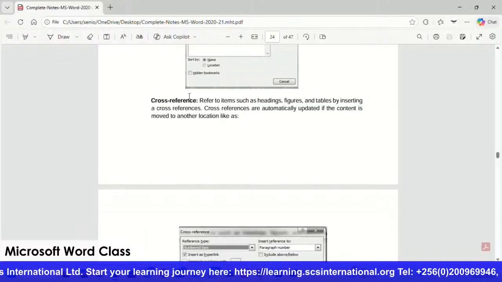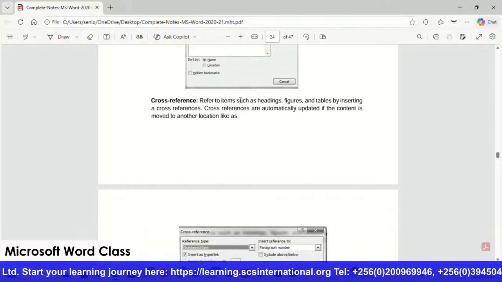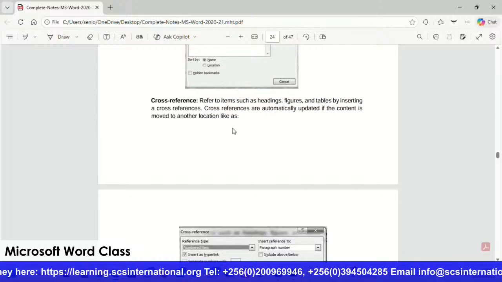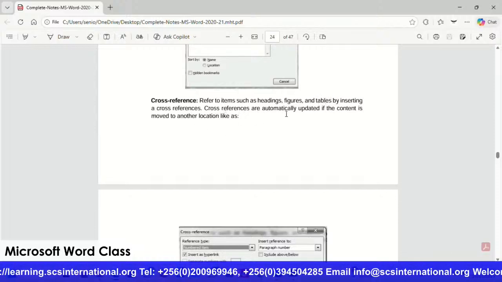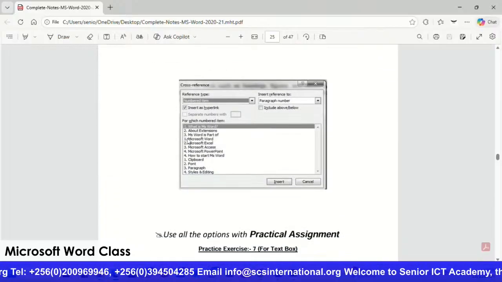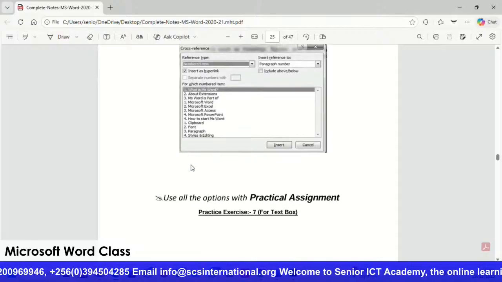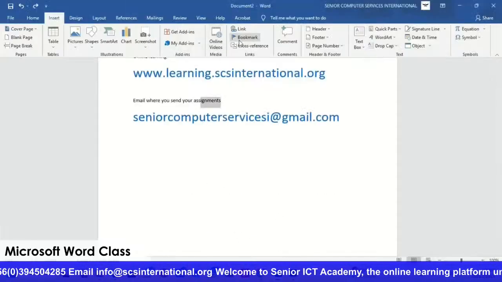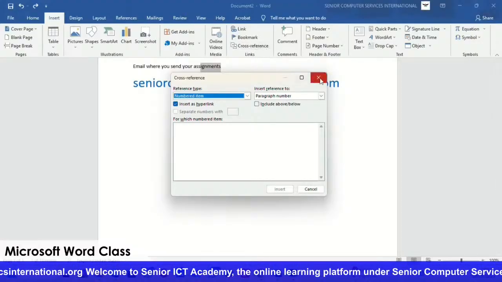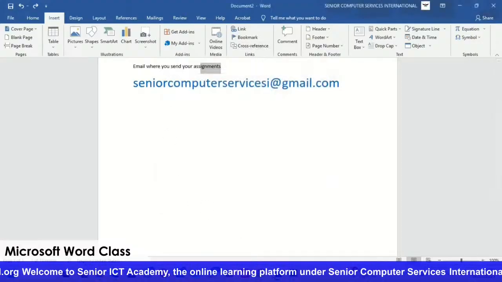A cross reference refers to items such as headings, figures, and tables. By inserting a cross reference, it is automatically updated if the content is moved to another location, as you can see. This is cross reference. We use this feature for that purpose.